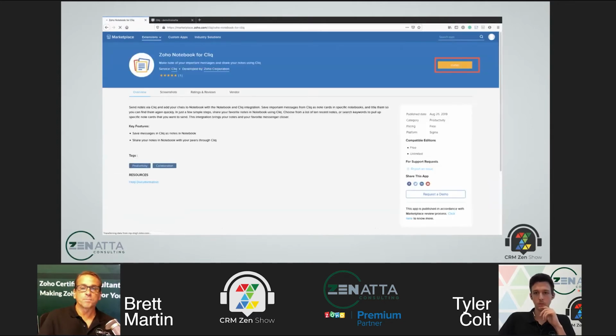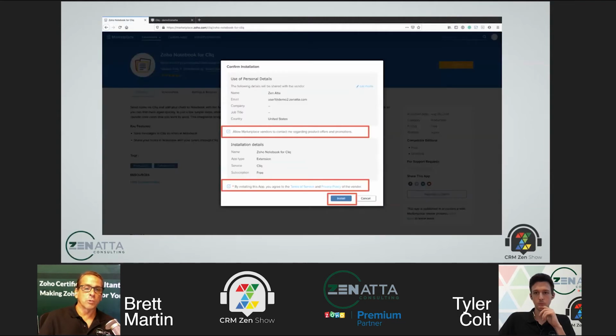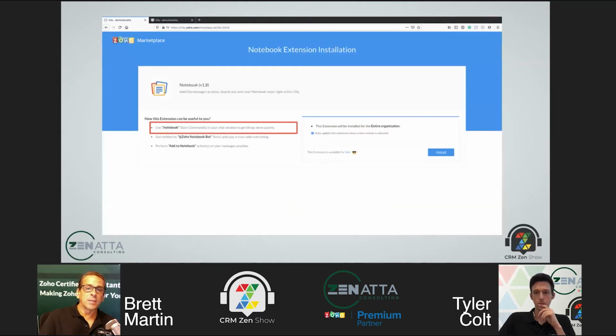You just click into it, you click install, and you're given some choices. Do I want to install it? Do I want to get some extra promotions? I agree to the terms of service. And then you're installing it for your entire organization. So sometimes you're given a choice. Do I want to install it for my entire organization or not? When it relates to Cliq, there are certain extensions that are kind of for your whole organization. They're letting you know that.